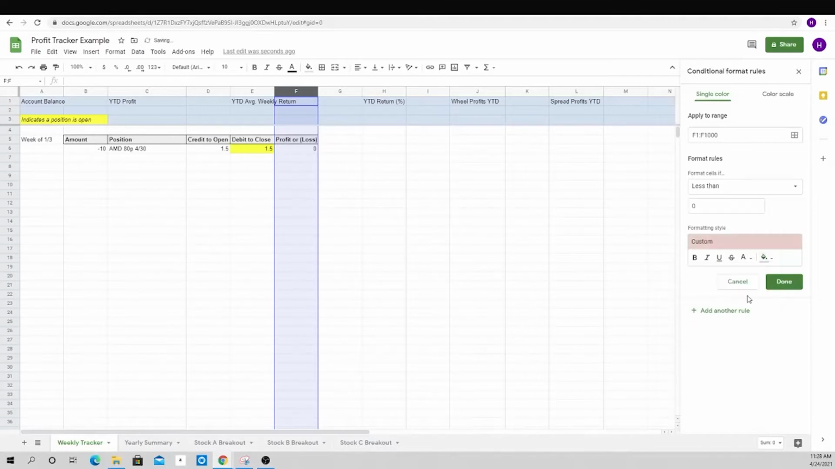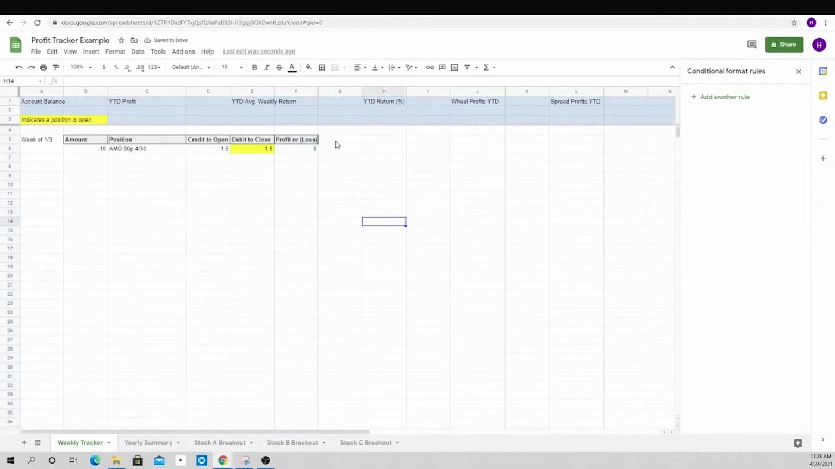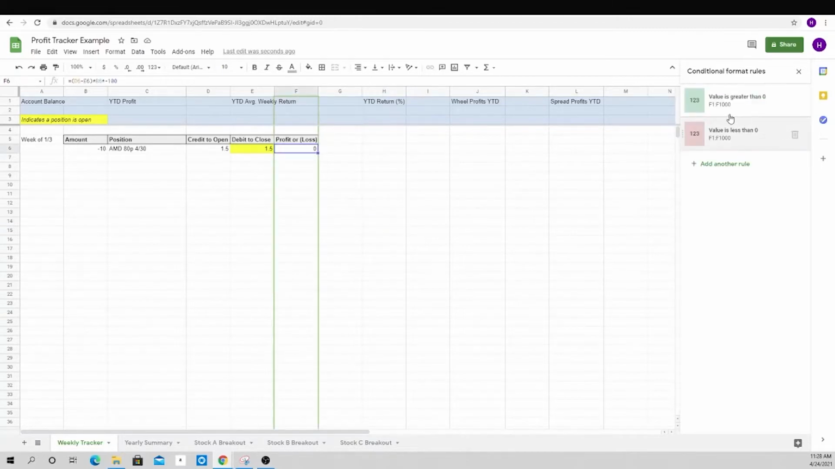We are going to do that like so, and then we will click done. And now those conditional formatting rules, as you could see in column F, if it's greater than 0, it's going to be highlighted green. If it's less than 0, it's going to be highlighted in red. So now when we put the closing price into here, for example, if we lost money, your profit and loss is going to be highlighted in red now. If we got a profit on it, it's going to be highlighted in green.